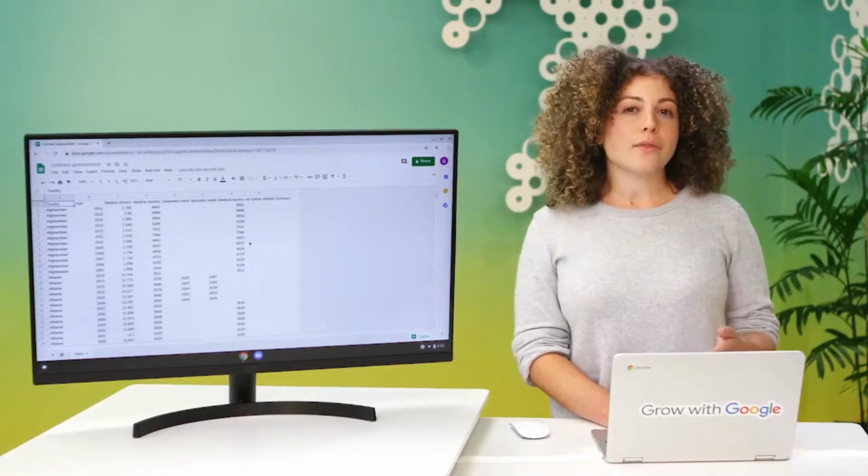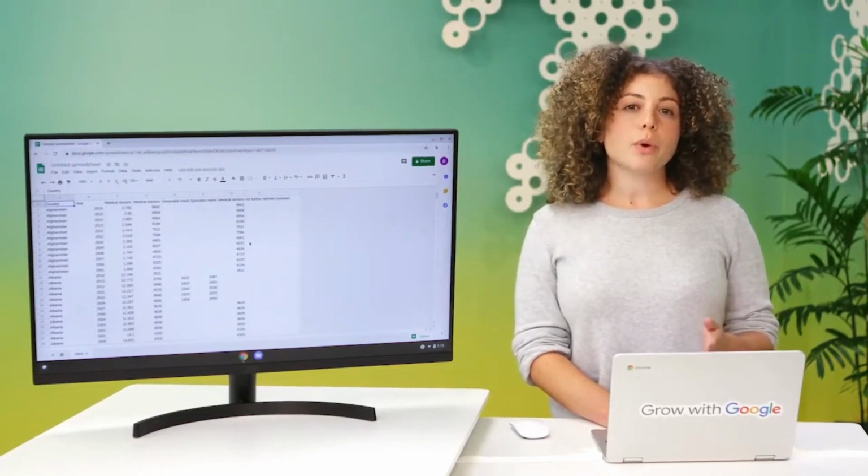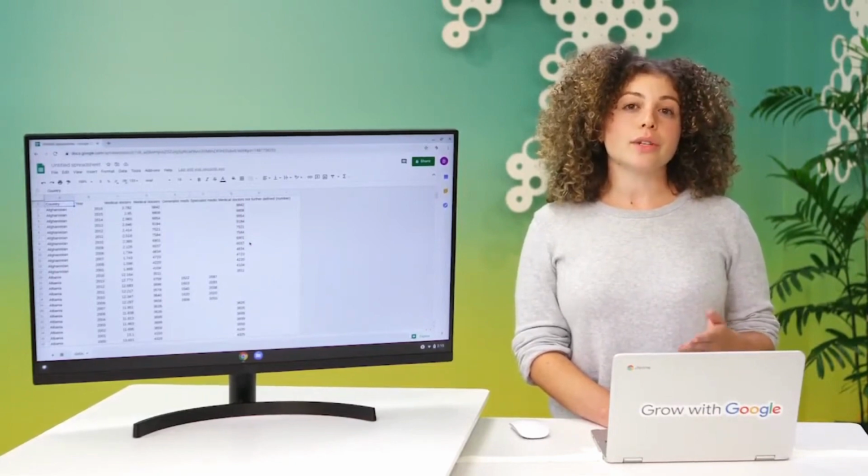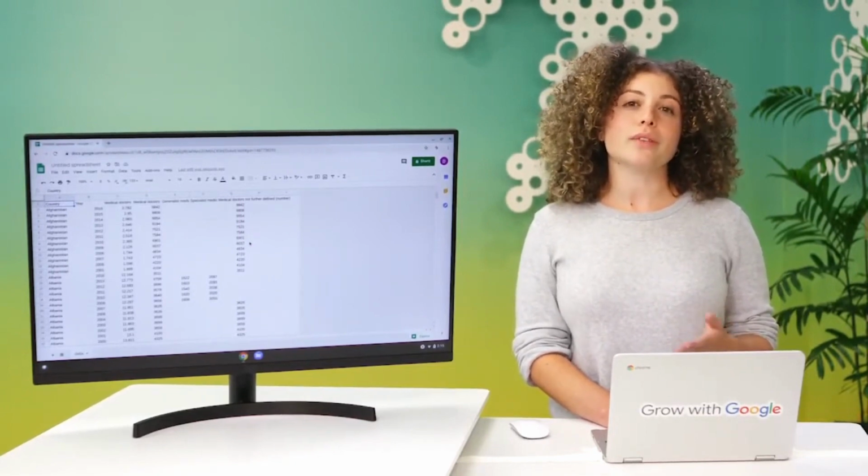I know this is a lot of information to take in, but you'll get much more comfortable with this the more you practice. Coming up, we'll learn how to sort and filter your data to focus on the information relevant to you.